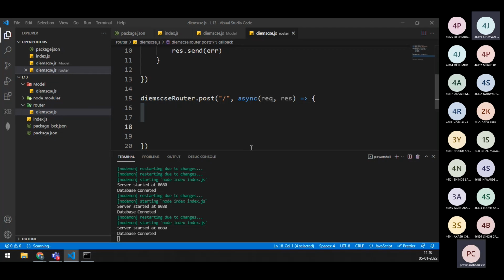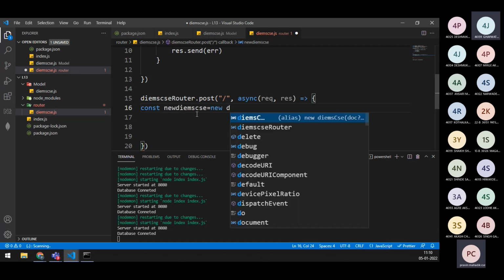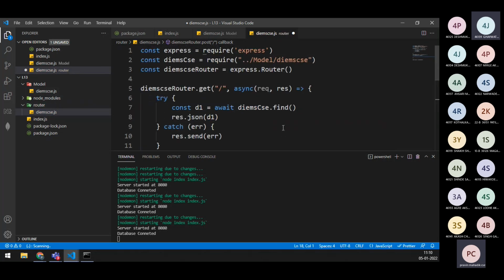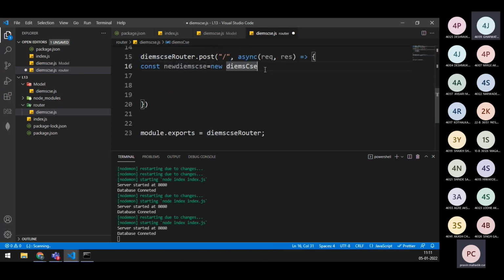So inside a post method, let's try to create a new object constant. Let's call it new dims CSE equals to new dims CSE, whatever model we have defined here, and we have been referring to it here as dims CSE with a capital C. So create a new dims CSE.